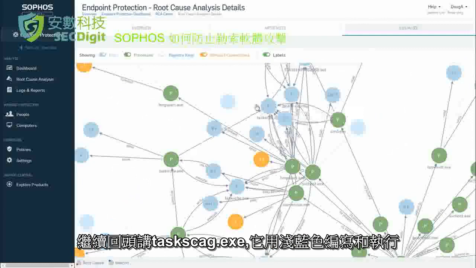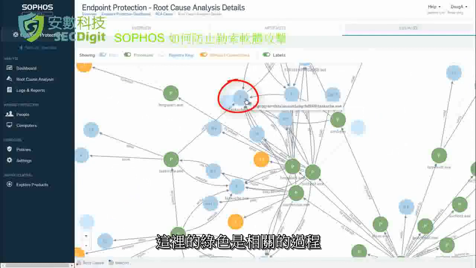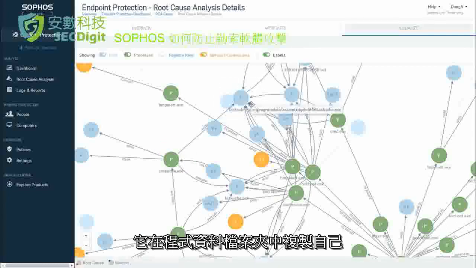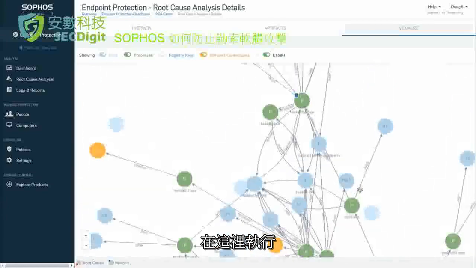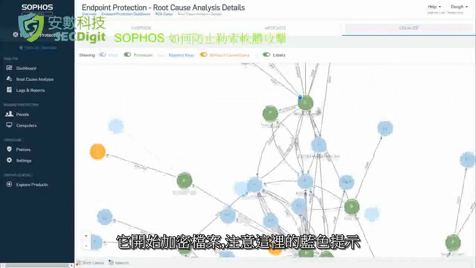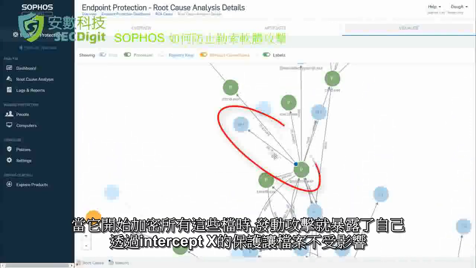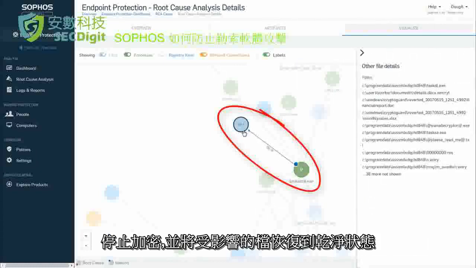So moving on, task sche.exe is then written and executed in light blue here. The green is the associated process. The process then makes a copy of itself in the program data folder. That copy then gets executed by CMD. Task sche.exe then gets launched over here and begins encrypting files. And notice the blue node here. This is the beacon event. The attack gave itself away when it started encrypting all these files, so our Intercept X CryptoGuard protection sprung to life, stopped the encryption, and rolled the affected files back to their safe states.